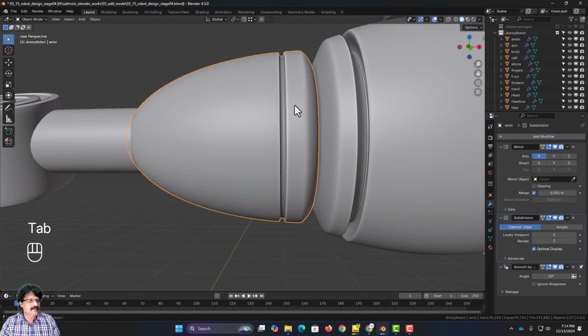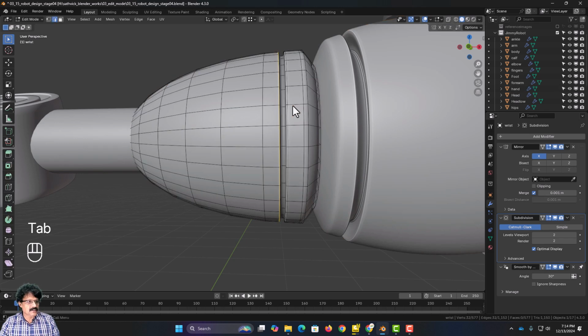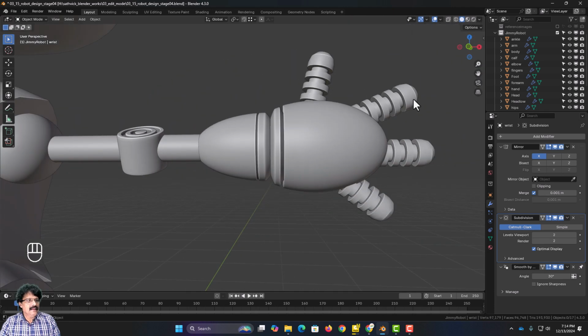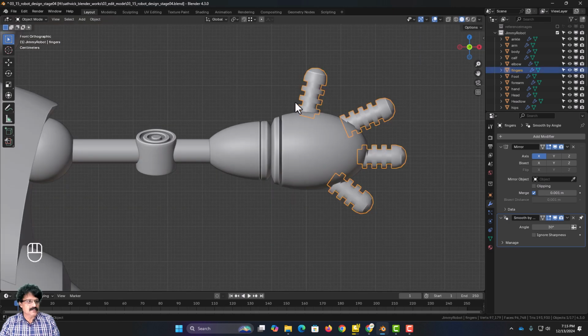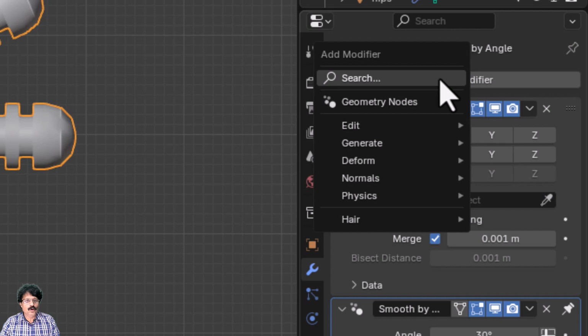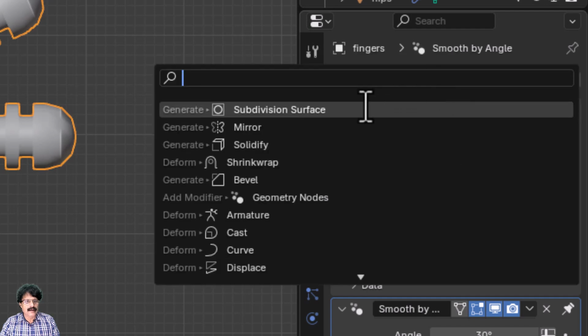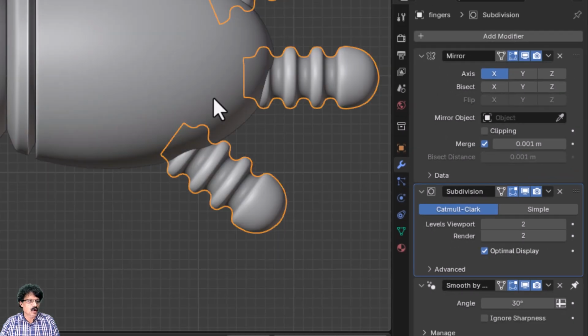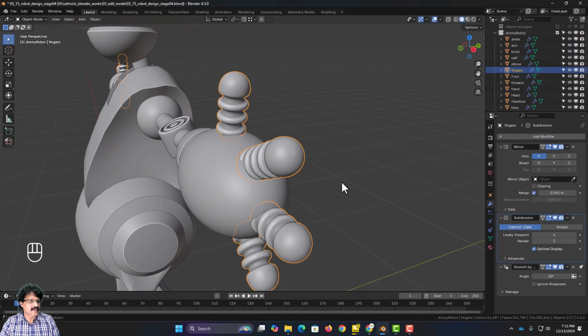And similarly I will select this wrist also, press tab, press Ctrl R, and I will add one loop and pull it out like this and press tab, so that I have a sharp end over here. And finally now even for the fingers, I select these fingers here, and then even for this I will come into add modifier, and I am going to add a subdivision surface, and I will increase its level to 2. Okay, so this looks fine.